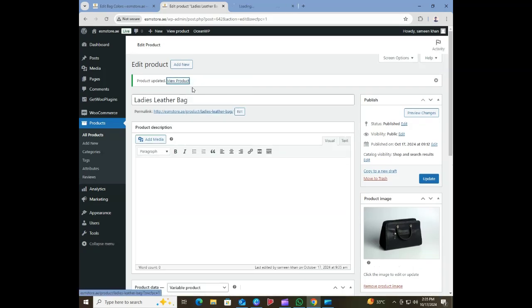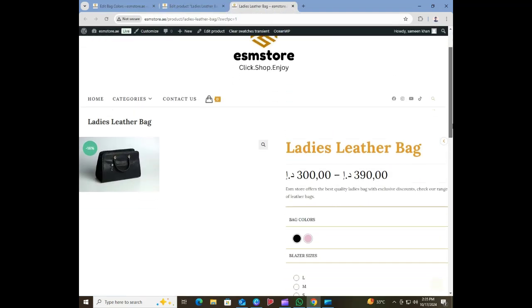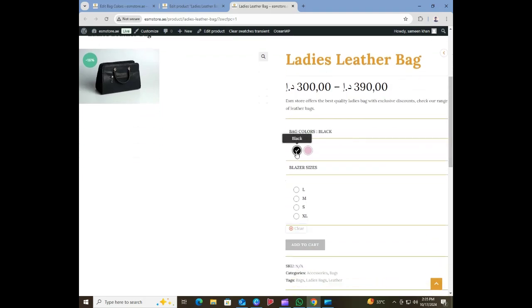Now click on the View Product link and check the details of the product on the store. Here you can see that as you select the color and size of the product, its image, stock, price, and description details change.